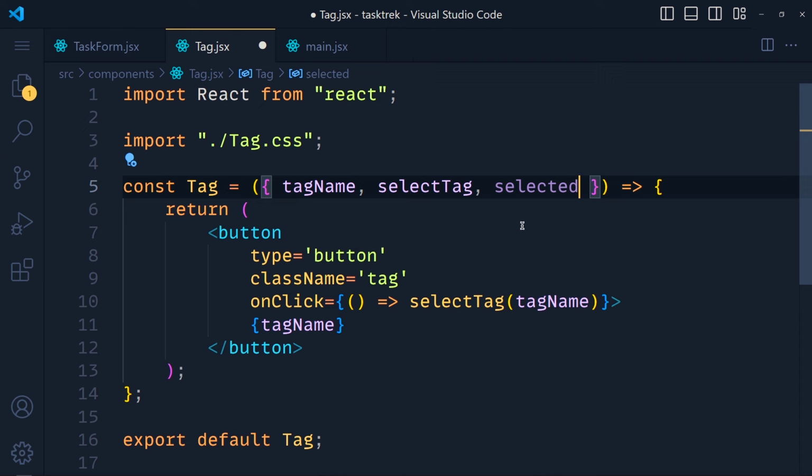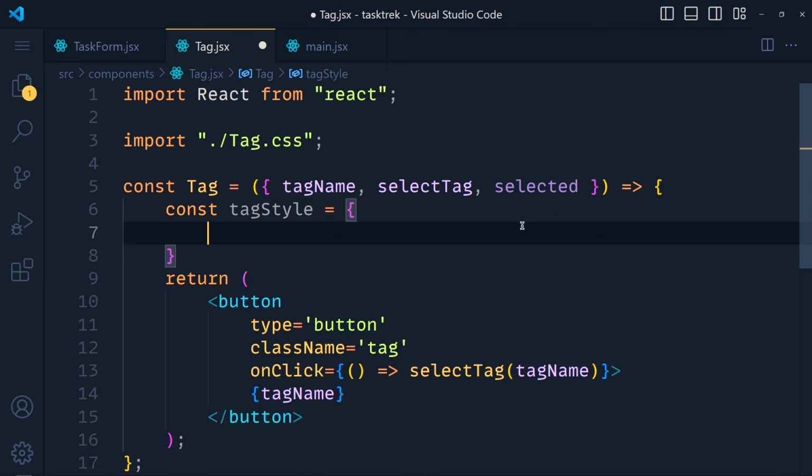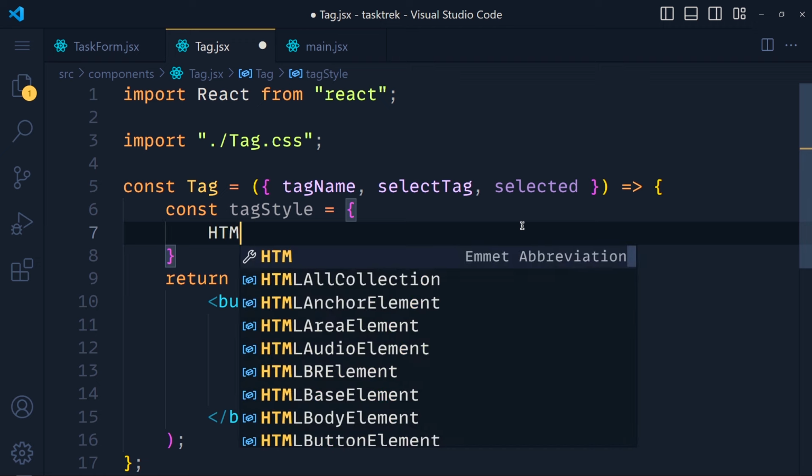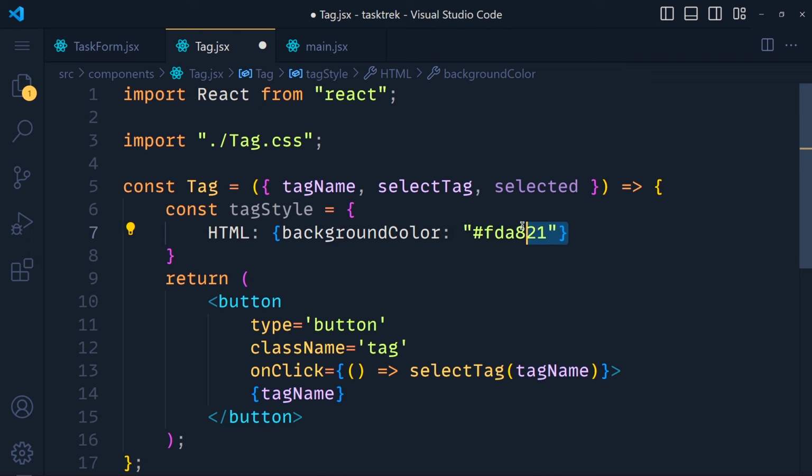So here we will use inline styles because we want to set different color for the HTML, CSS, JavaScript and React tag. So for that, we create one variable called tagStyle, and we declare that as object, and inside this object we add key value pair. Let me show you. First we pass HTML, and here as a value we pass object with backgroundColor property and value to hash FDA821.